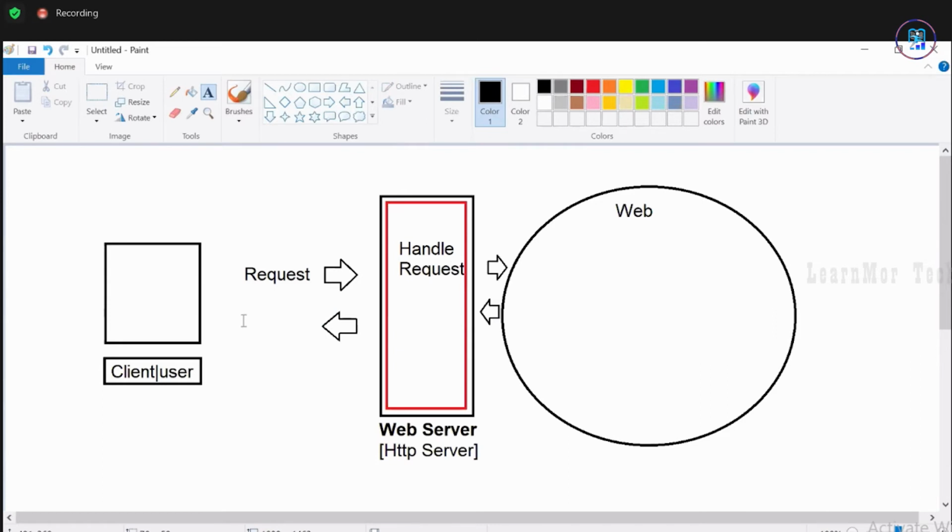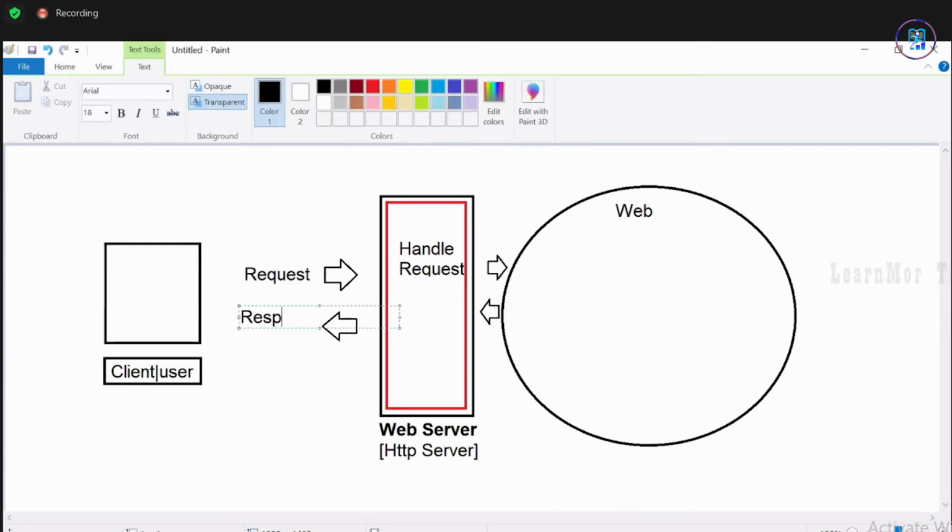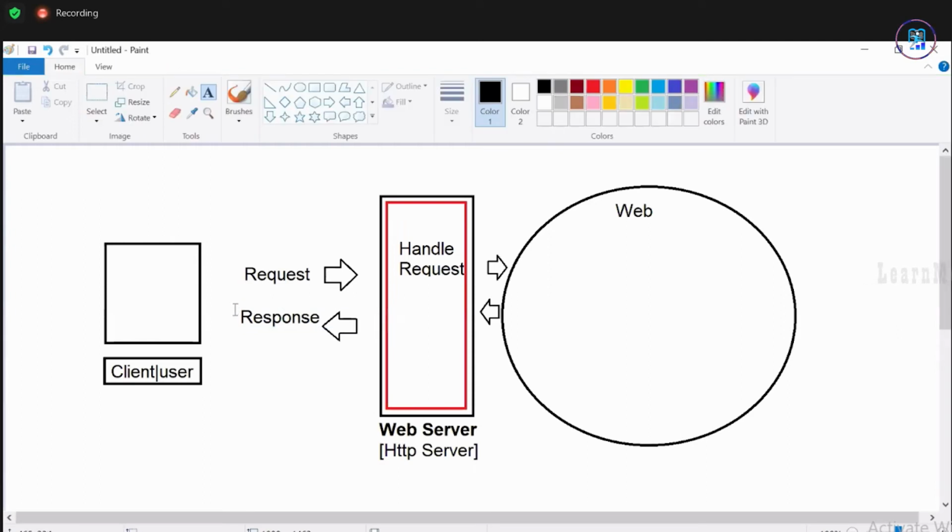So the response goes back to the client. That means the basic role of a server is to handle the request and response, to handle the communication between the client and the web. Whenever the client makes a request, it comes to the web server, which processes that request, interacts, gets the data, and sends a response back. Generally, as a developer, why do we need this web server?